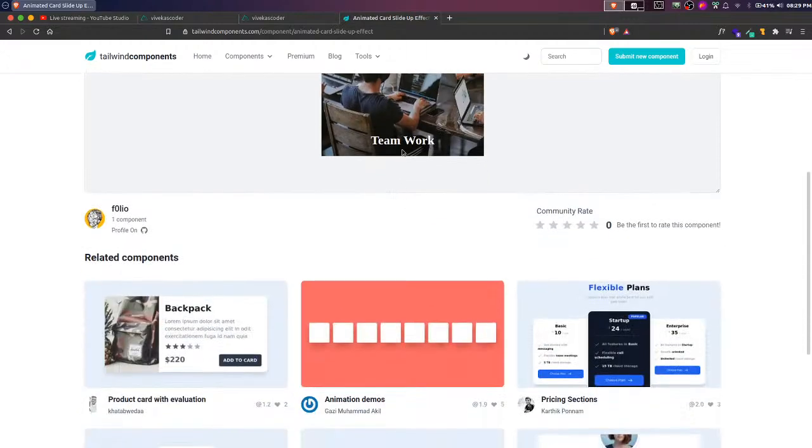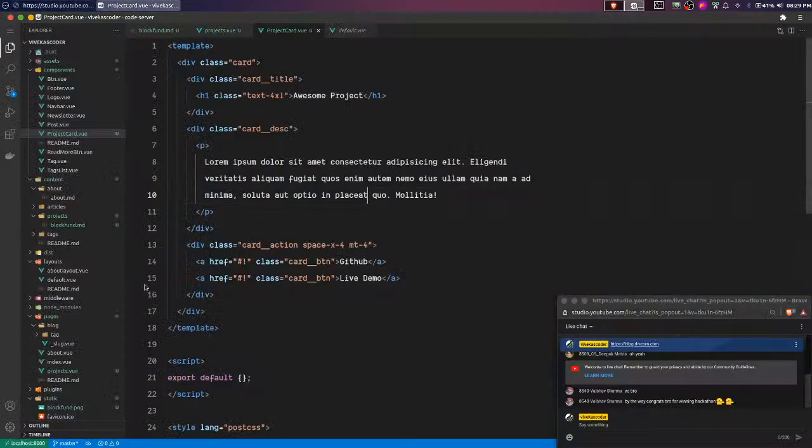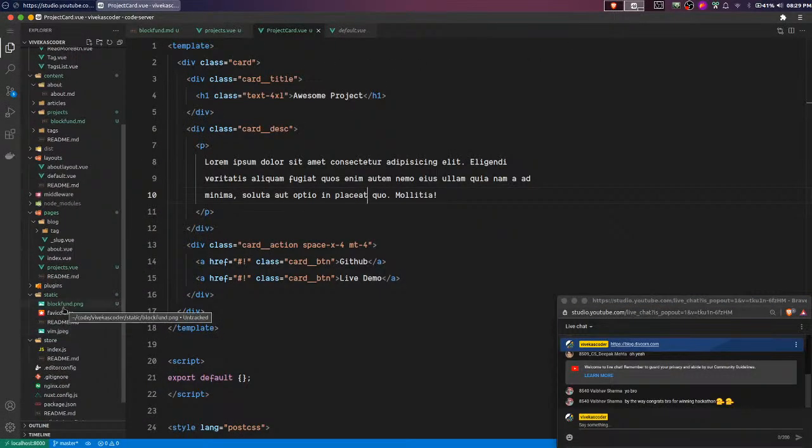But it is so simple. Okay, this one looks good, but we can't really use it. Talking about this, it looks cool, but the thing is, the project image is actually going to be a big image.